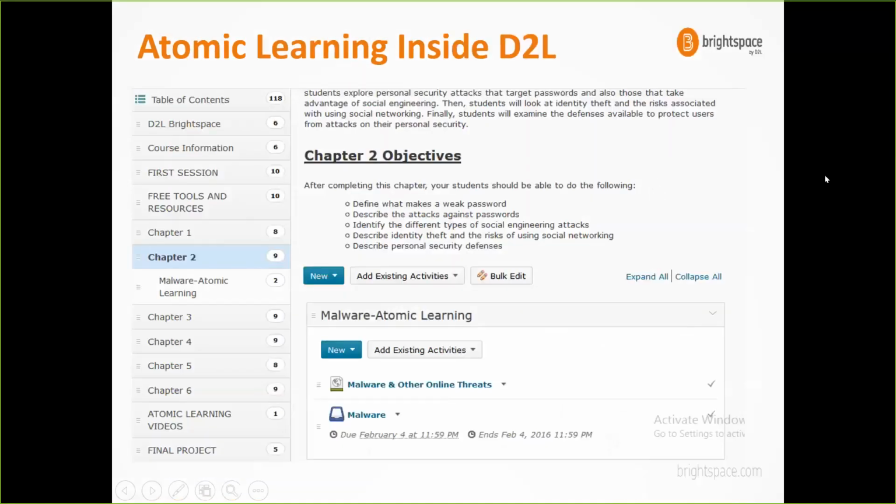So this was my chapter 2 of a computer security class. Okay. So they have one called malware and other online threats. Okay. So I have the students click there. They go into Atomic Learning. They go through the module. This one didn't have a quiz or an assessment with it. So what I have them do, I make a Dropbox and tell them in their own words to write a paragraph about what they learned in that.